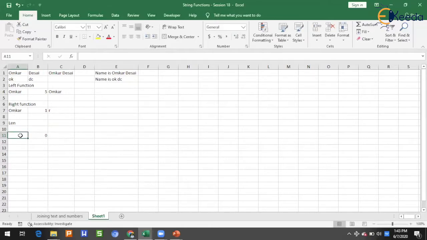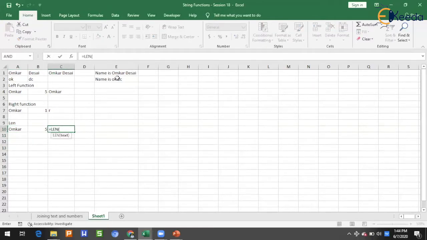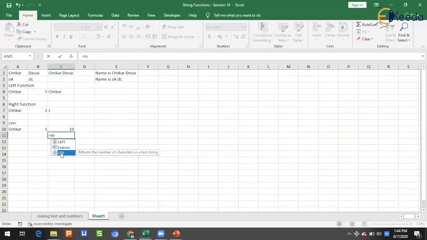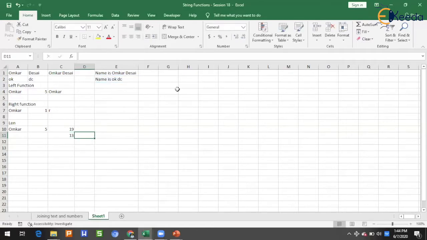For now, we don't have any string return here. This will give me the length of a string, which has been provided here, or we can use it for a nested string as well. So this will give me the length of the entire string. Try it for some other. This is the LEN function.